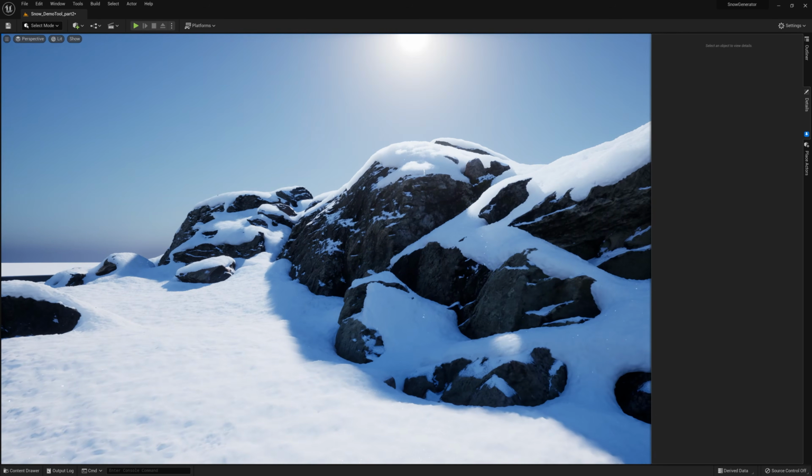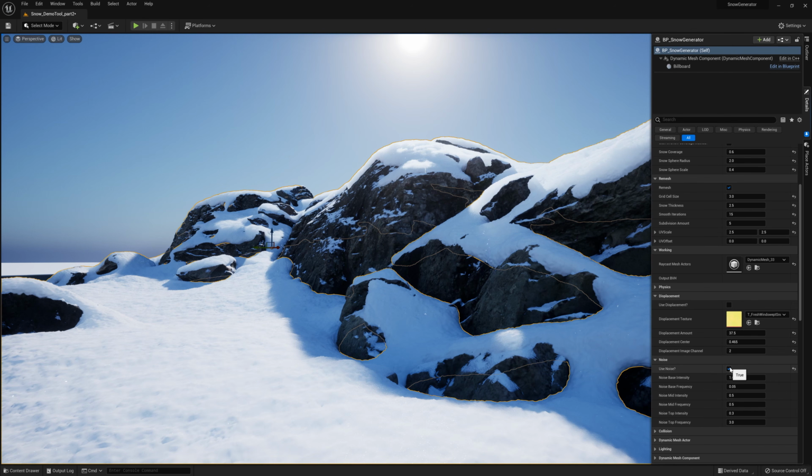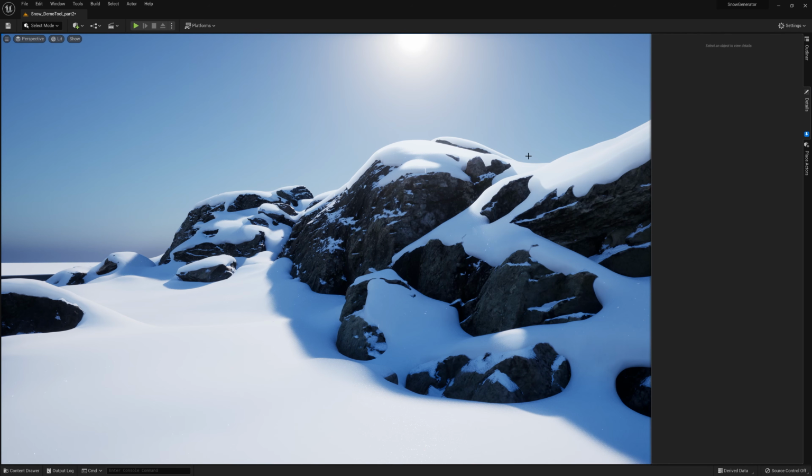Basically I'll position myself here and then I'll go into the snow generator and I will turn off the noise and I'll regenerate and show you what it looks like without the noise. Yeah, so now you can see the snow without the noise at all.